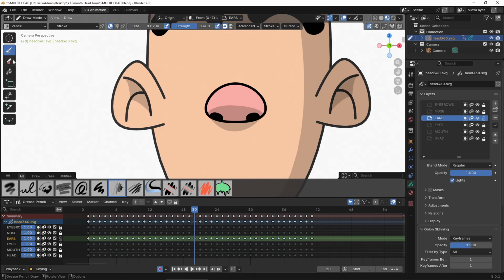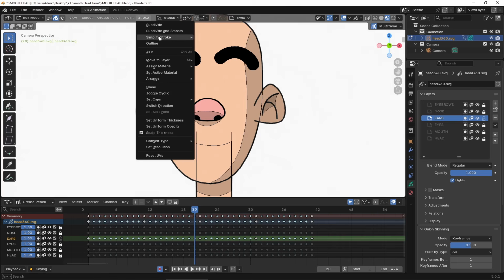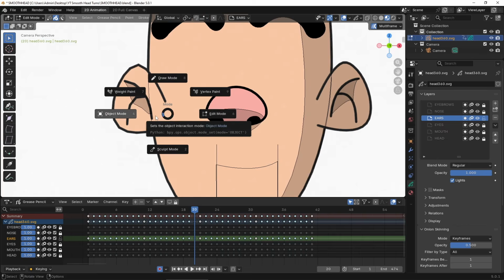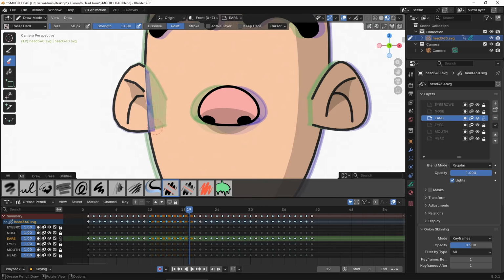But before that, if you're having problems with the eraser, it's probably because these are Bezier curves. You can fix this by going to Stroke, Simplify, Resample. Then switch to Draw mode, pick the eraser and erase the part where it should be behind the head in each frame.